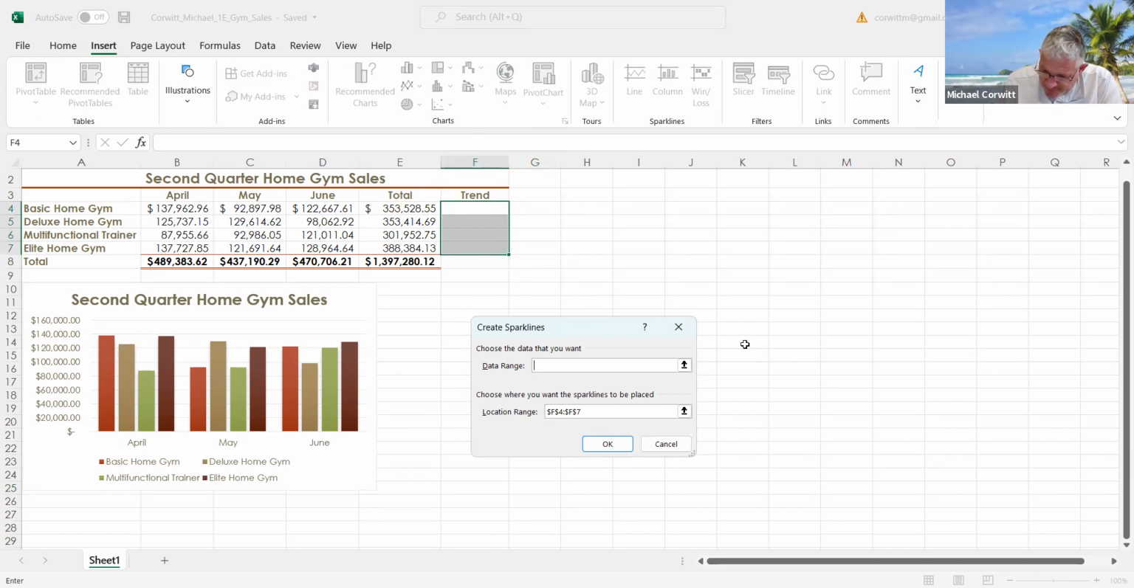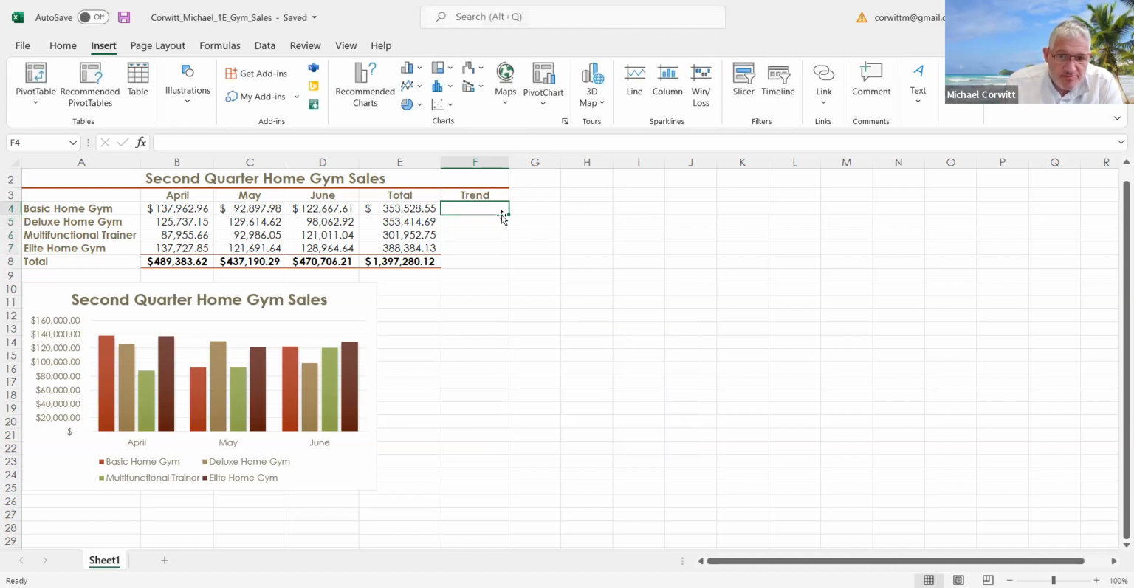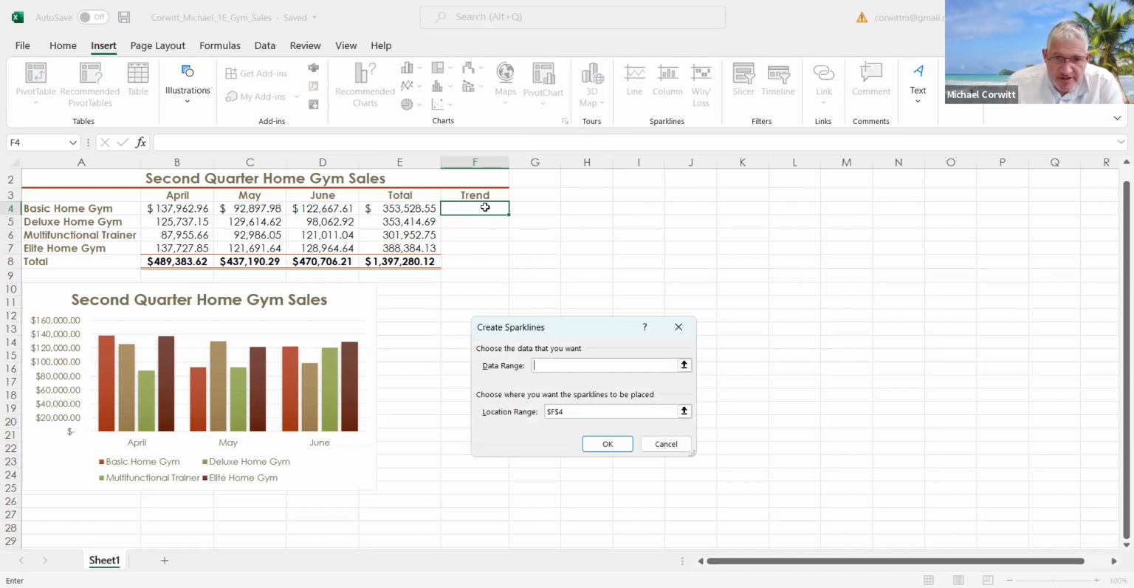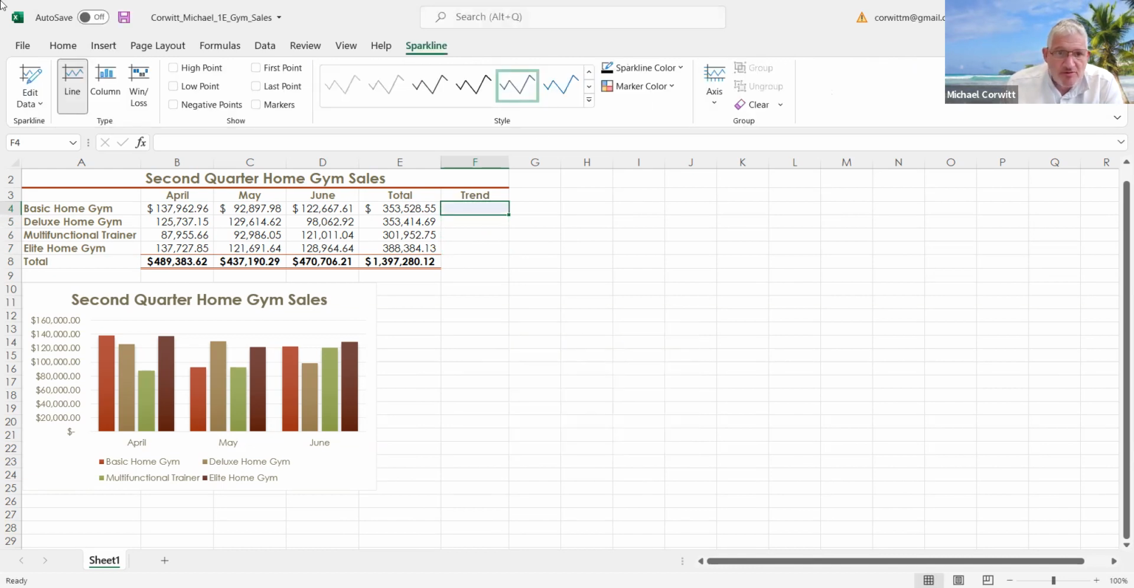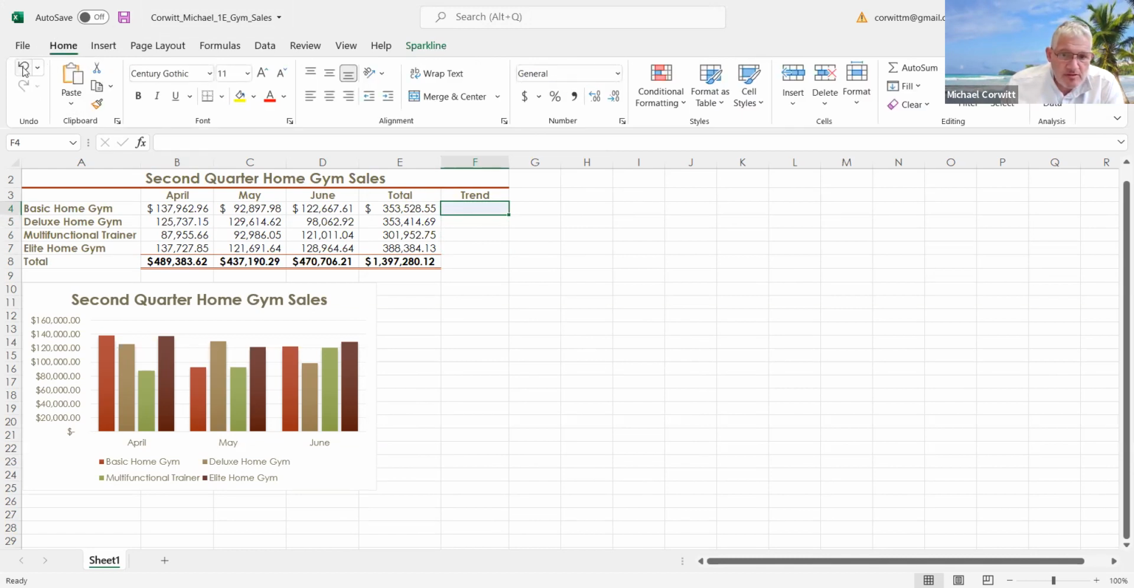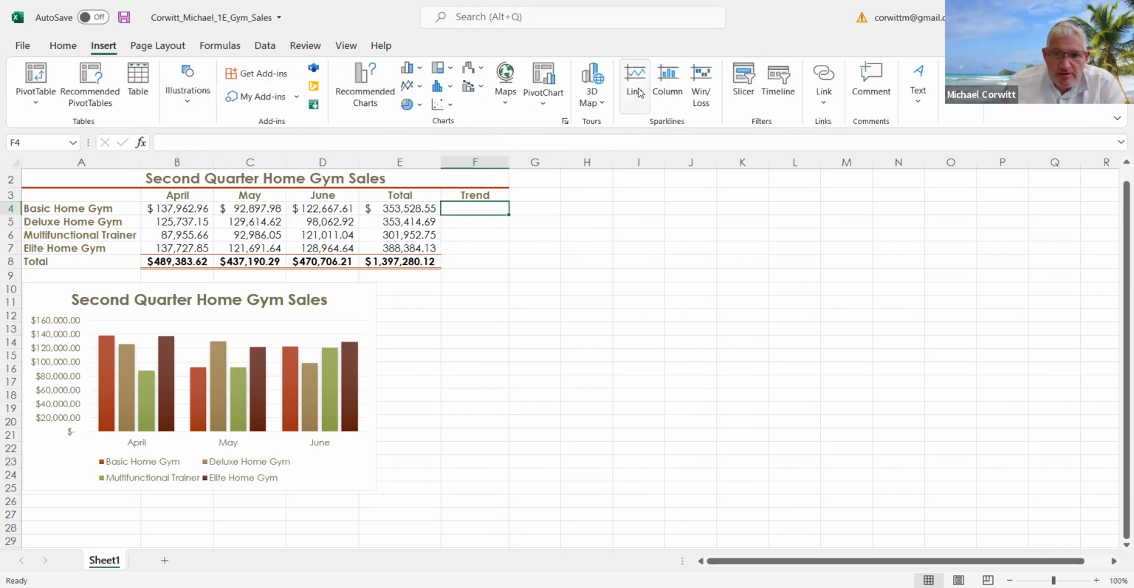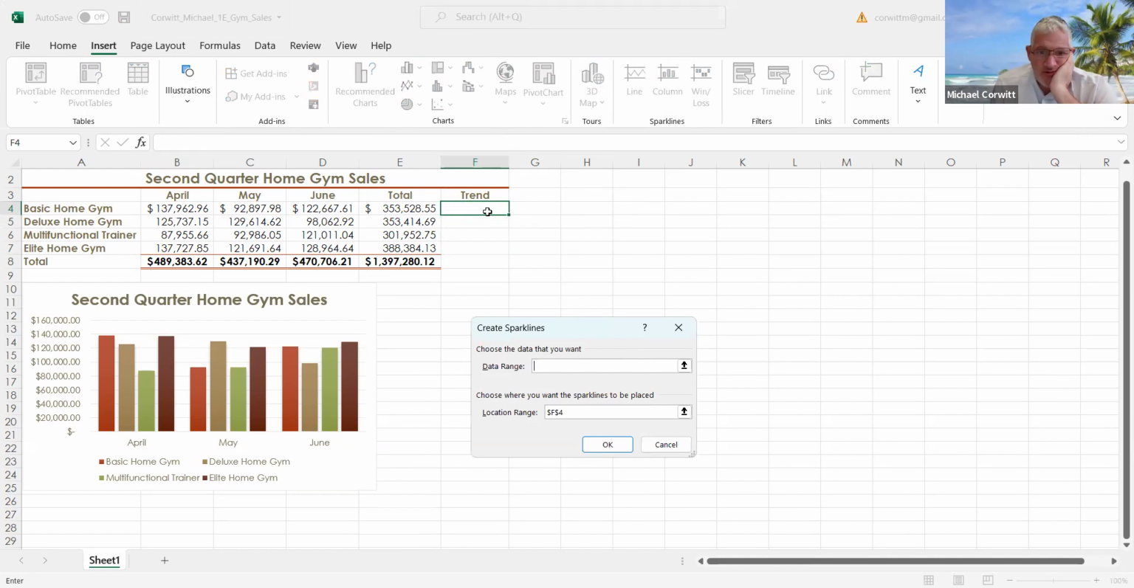Okay, data range F4 to F7 and F4 to F9. Nope, that's wrong. Undo. Insert a line. This new software has messed me up, so give me a second here.